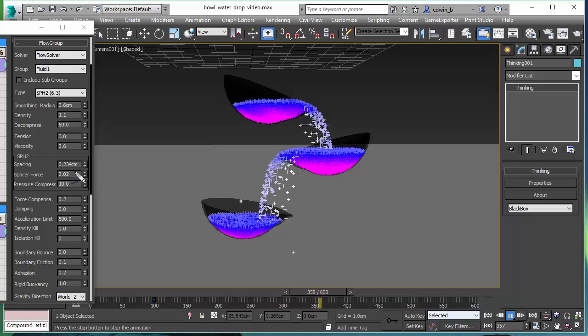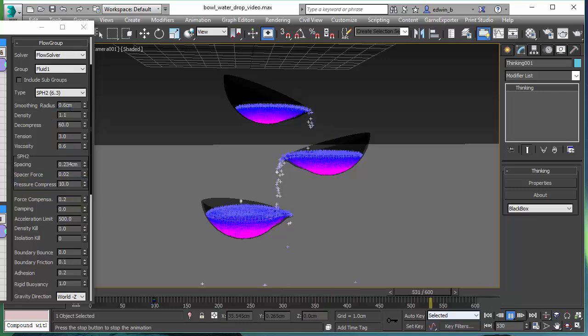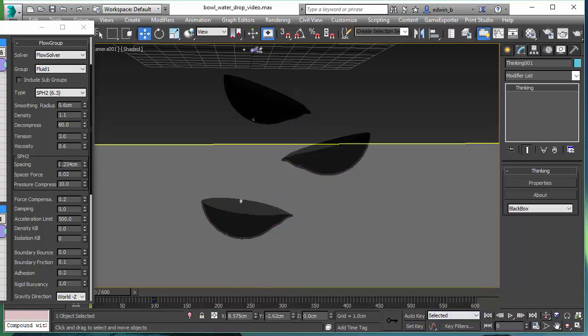So these are the new parameters, and the pressure compress is the most amazing one. I really love this parameter because with one setting you can decide you want an ocean or you want a nice little small scale fluid. All the other parameters still work and you need to adjust them as well, like your density and decompress. But these new additions help you, after you set up your density and everything else, to decide how your fluid should respond.